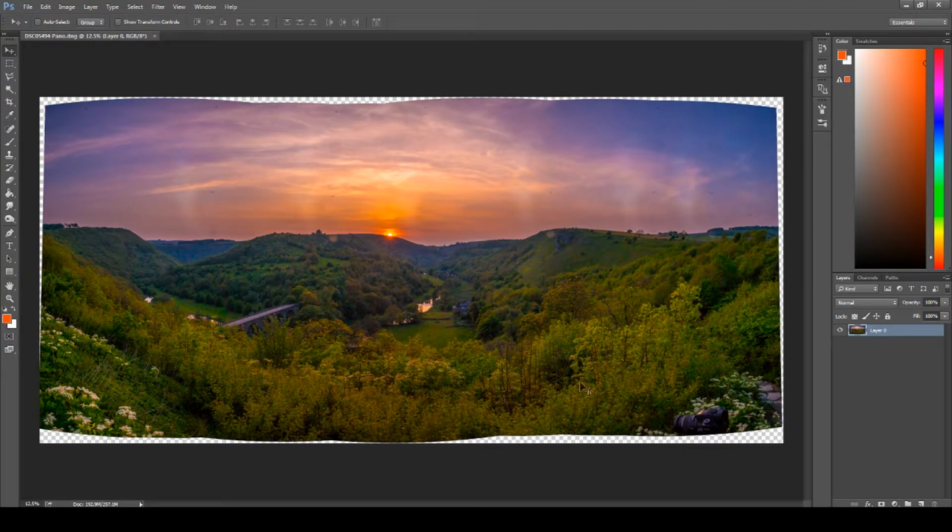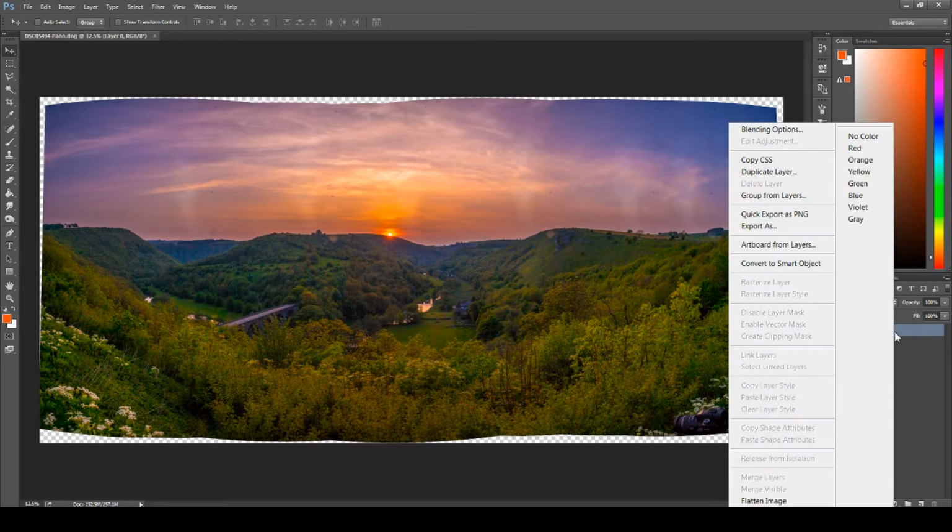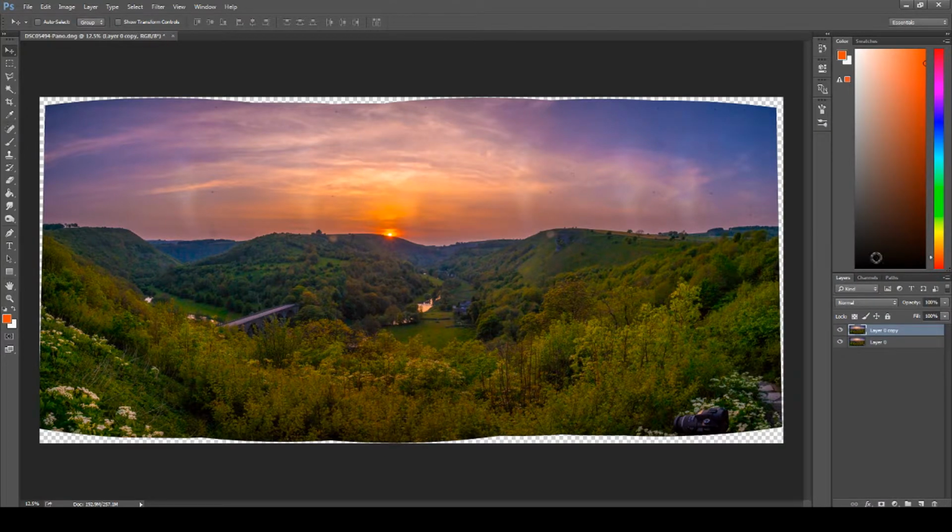So once we're in Photoshop, I'm just going to duplicate the layer. This is just in case we want to go back if we make any mistakes. I'm going to shut that one off for now. There's a few things we need to sort out. We need to sort out this edge, and also there's a few dirt marks that were on the lens that I didn't see when I was taking the picture, but we can easily take them out.